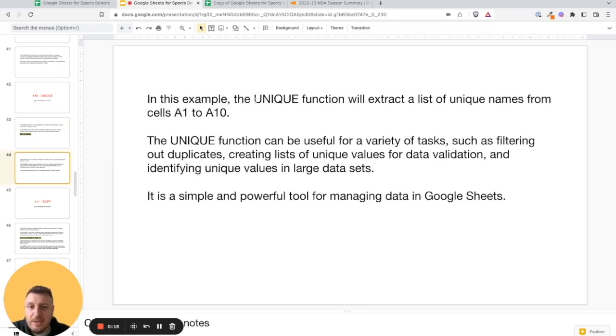In this example, the unique function will extract a list of unique names from cells A1 to A10. The unique function can be useful for a variety of tasks, such as filtering out duplicates, creating lists of unique values for data validation, and identifying unique values in large data sets. It is a simple and powerful tool for managing data in Google Sheets.